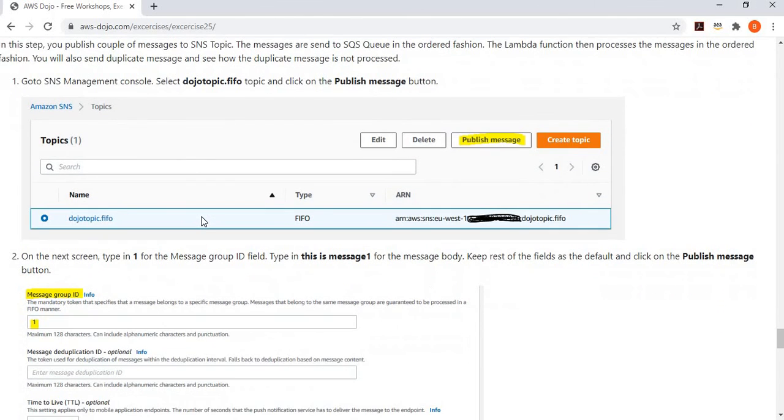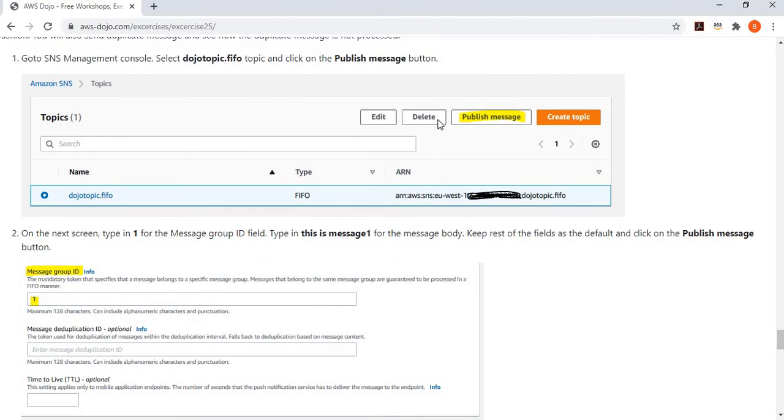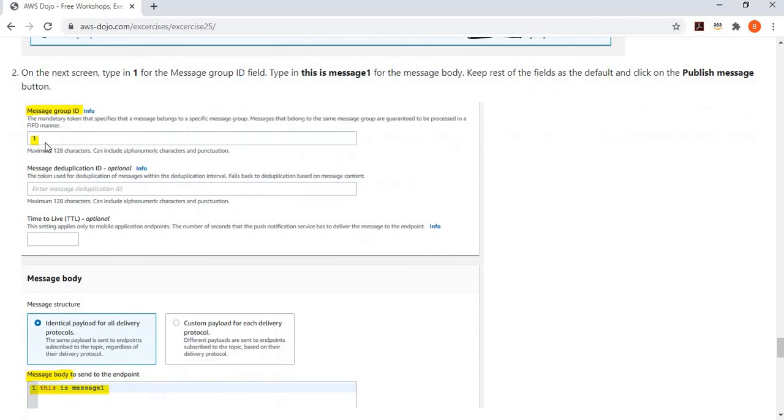In order to test it, we go to the SNS topic. We select this Dojo topic.fifo, and we say I want to publish a message. In this case, I'm providing the message group ID as one. I'm considering only one message group ID. And here you can see that you can also provide a deduplication ID. But in this case, we are not providing a deduplication ID because we have selected content-based message duplication check, so I don't need to provide it here. All I need to provide is a message group ID, because that's how the SNS topic realizes that these messages belong to one message group.